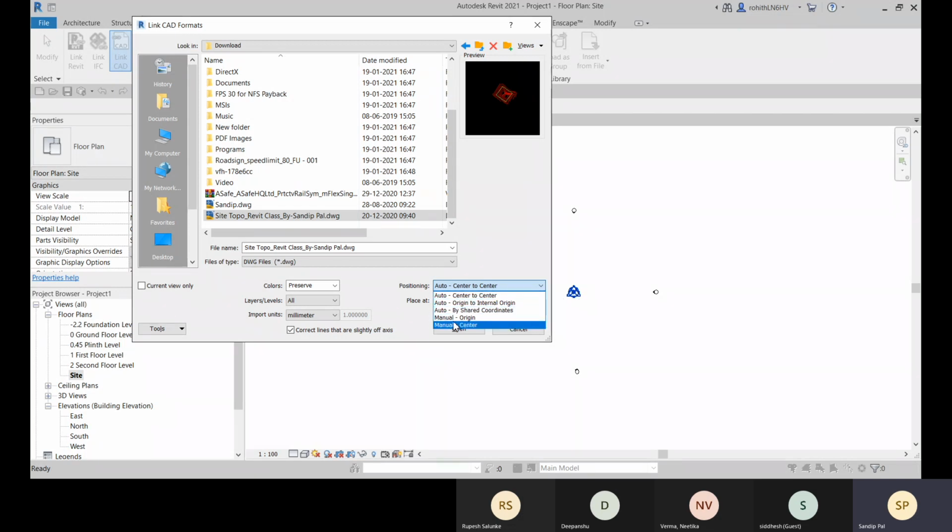Okay, and you can choose this option manually. For that, we have this manual and manual center. Okay, and here we have correct lines that are slightly off axis. It's for graphical issues if you have any. You can choose that, but if you don't even check this, there will be no such big difference. Now we have this orient to view, so it will orient to this view.